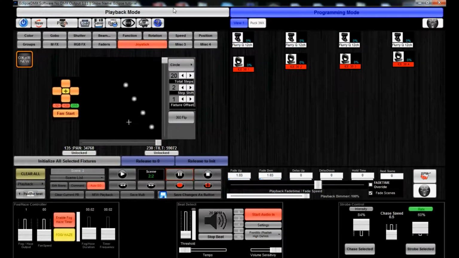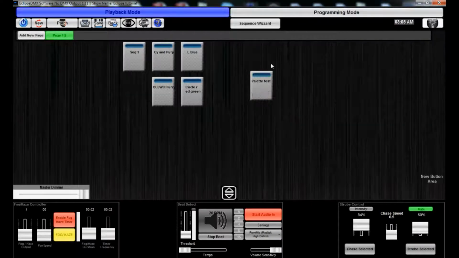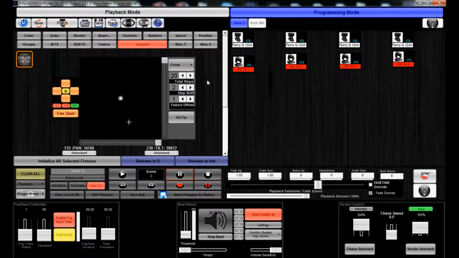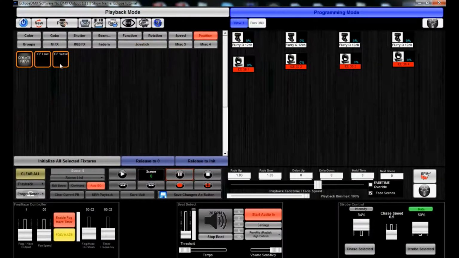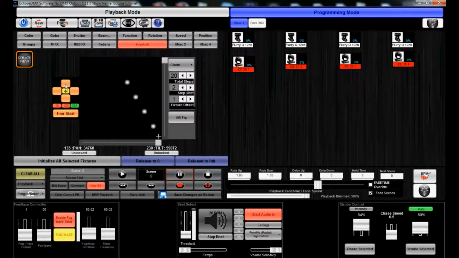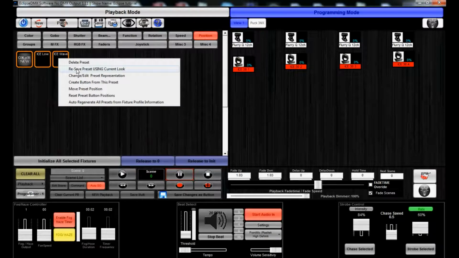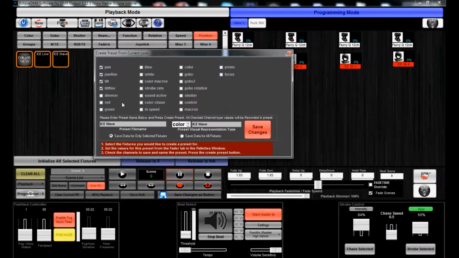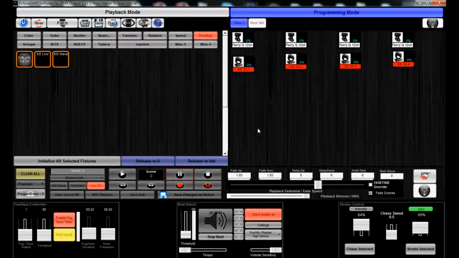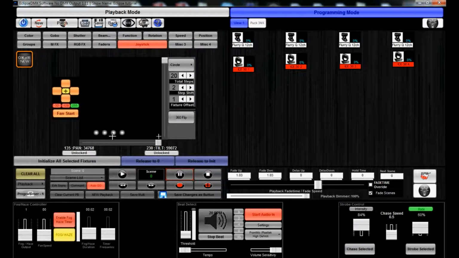So what we can do is go back to playback, turn this off. So ice wave, we'll load that up. Well, that's too watts, so we'll shorten it up a little bit. Position, right click here, resave using current look. Ice wave, save changes. Oh, ice low. Those are all there.